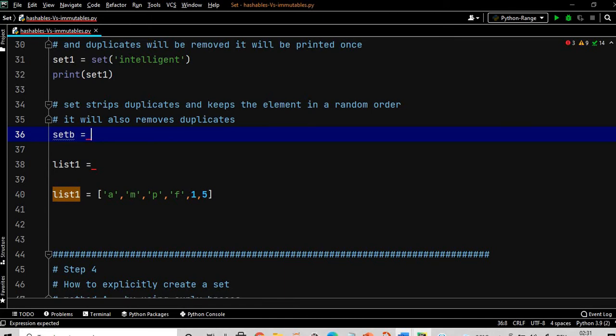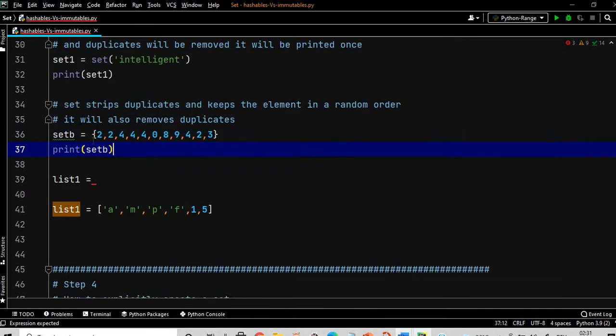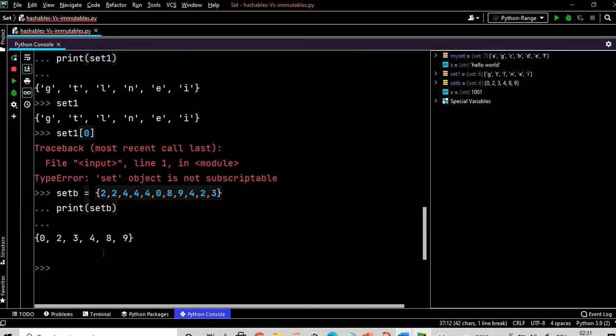The next example is that a set will strip the duplicates. This is a very good example. If you see here, set b has a repetition of 2 and 4. If you execute this, 2 and 4 appear only once, and all the duplicates are gone.